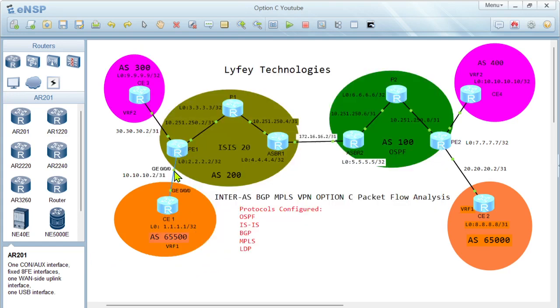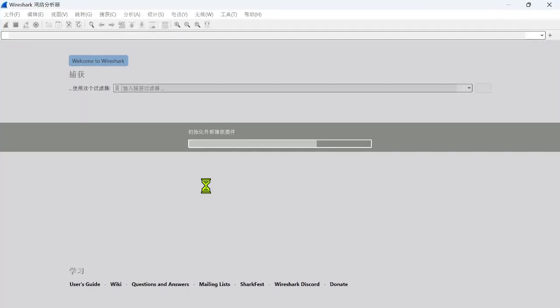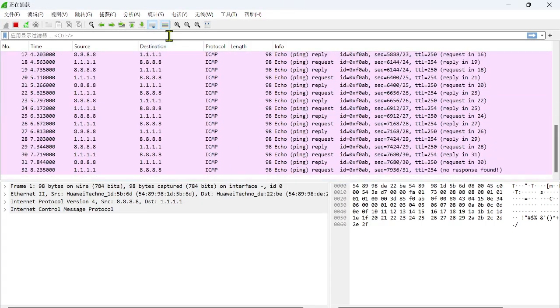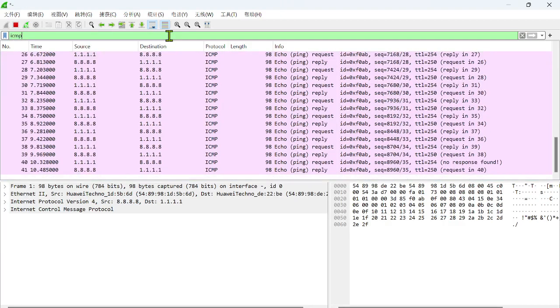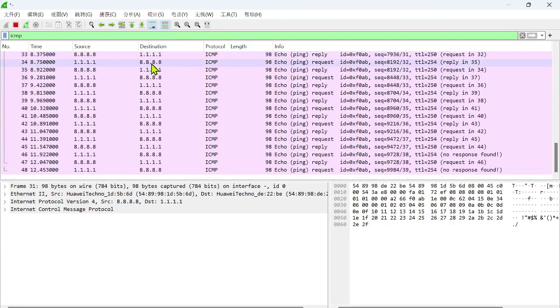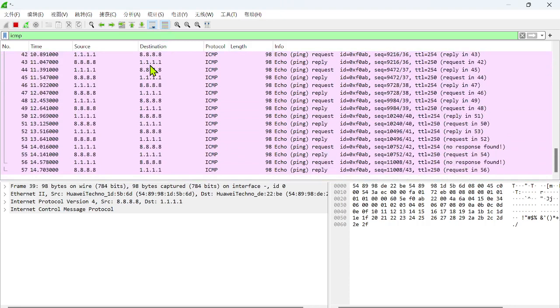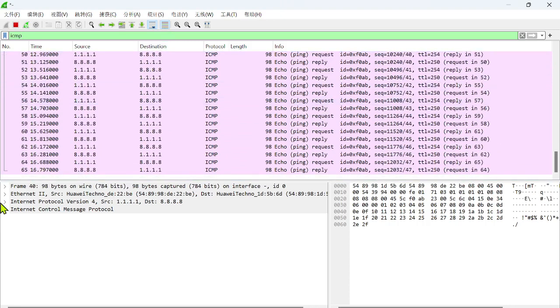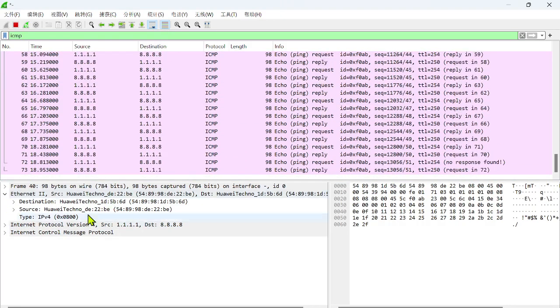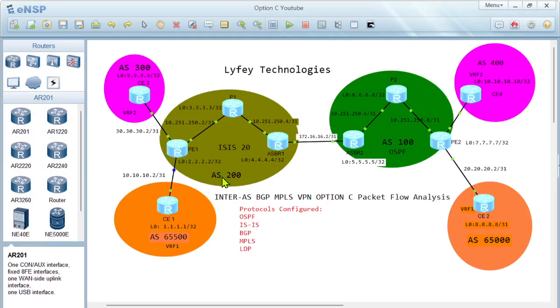So I will do a packet capture at this point just to verify that we are having an IP packet. And I will filter ICMP. So we have an IP packet that is coming in. You can see that all these are IP packets. We don't have any label information on the packet. So from here, that is the IP packet that I've mentioned already.